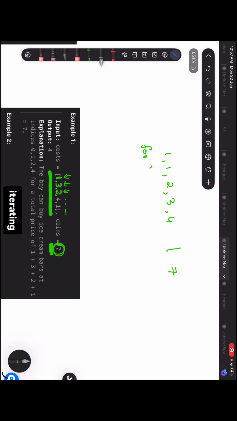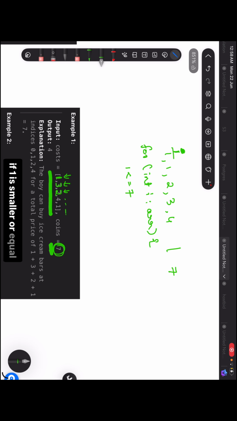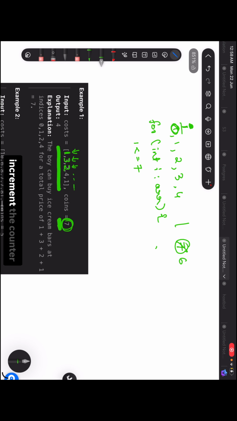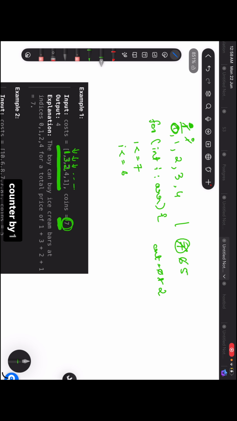Now let's start iterating. So we are at the first element. We check if 1 is smaller or equal to 7. It is. So what we'll do, we will reduce the coins by 1 and increment the counter. The counter was initially at 0. We will increment the counter by 1. We will go to the next element. Is 1 smaller or equal to 6? It is. So we will reduce this by 1 and increment the counter by 1.